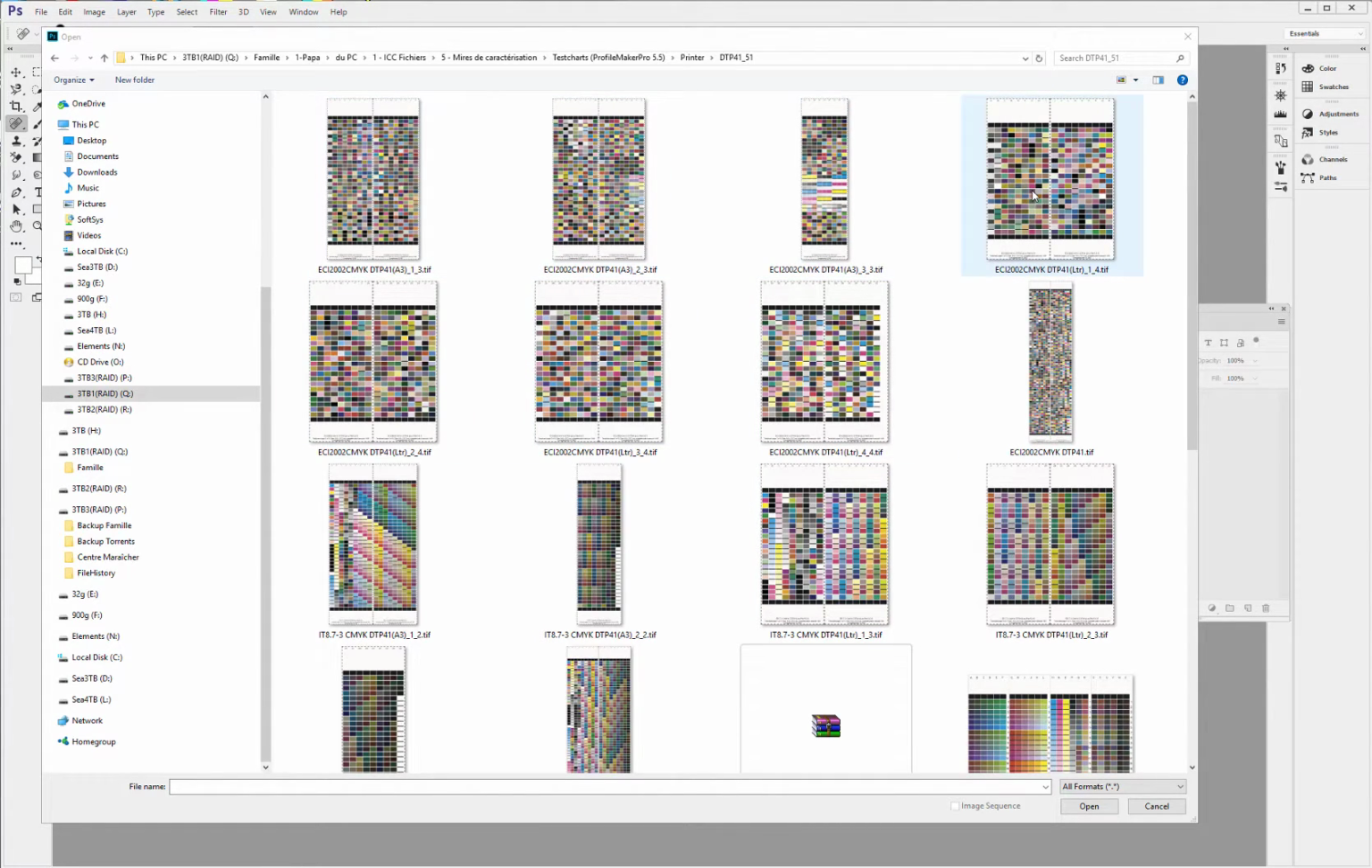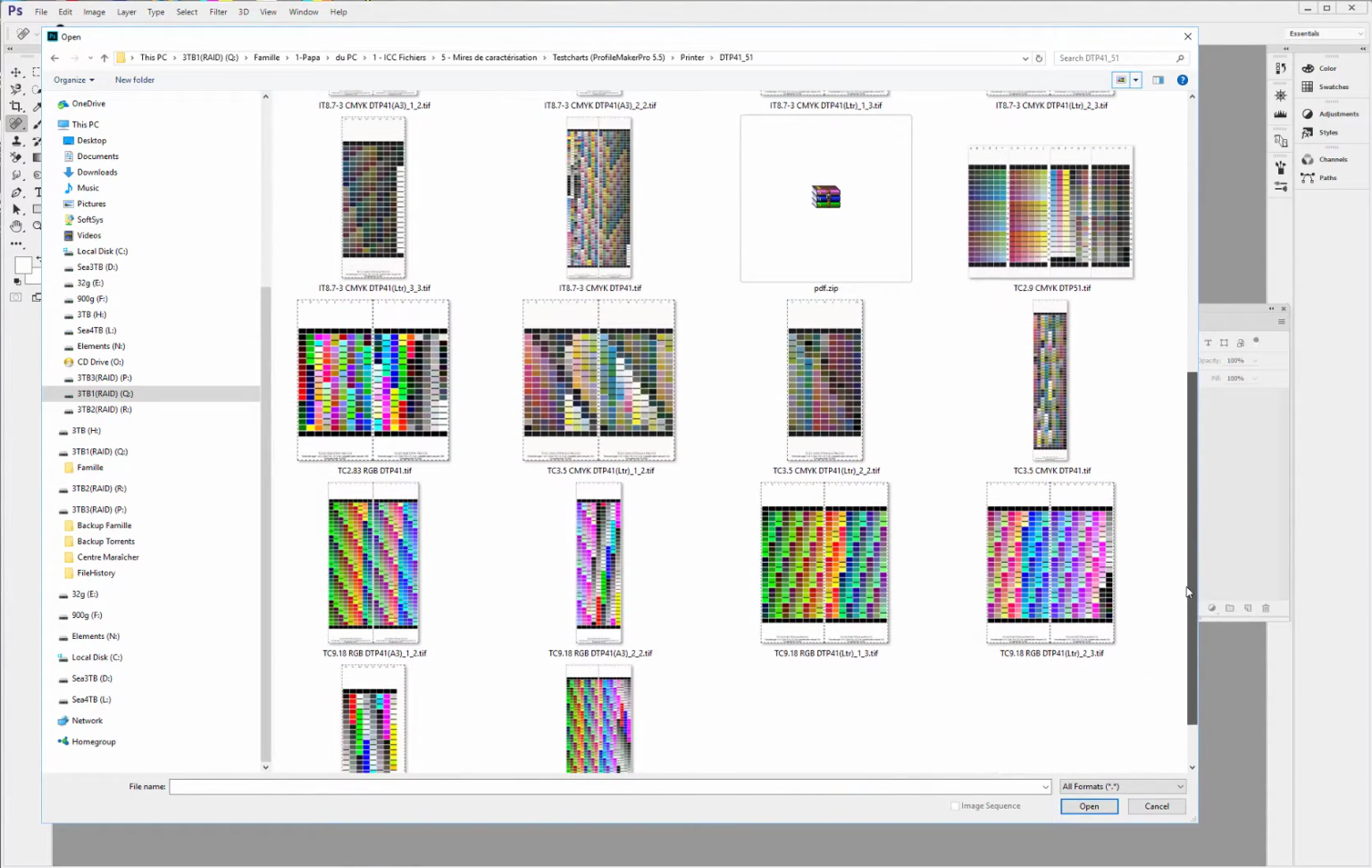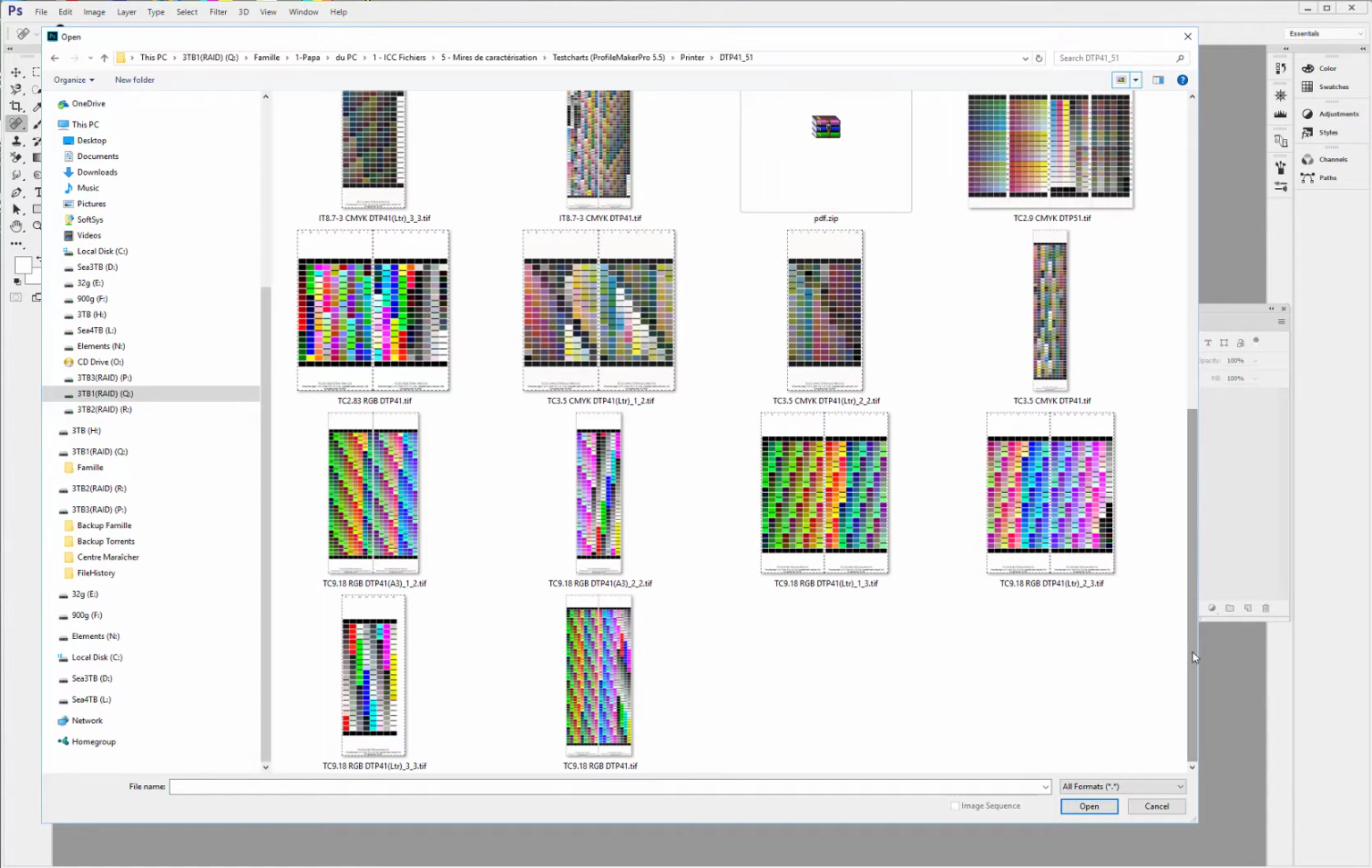Which target am I going to be using? The question is, am I going to be doing a CMYK output profile or an RGB output profile? For the purposes of this demonstration, I'm not going to do anything too fancy. I'm going to be doing just a simple basic RGB profile so you can see the process.